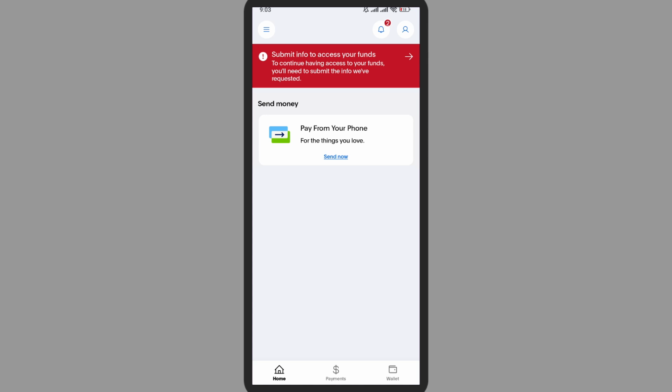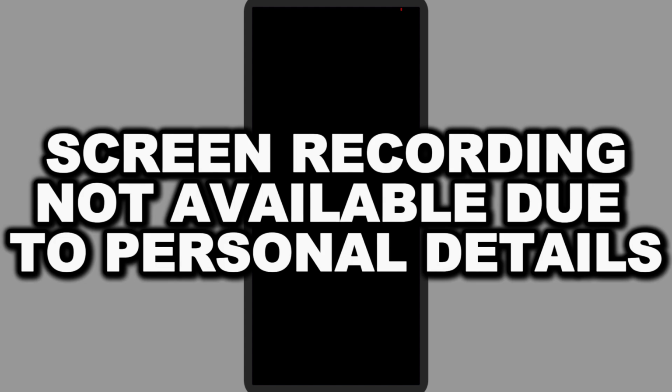First of all, open the application. Now, here on the right top, you can see a profile icon. Simply tap on the profile icon. So basically, this is the place where you can customize and have different options.